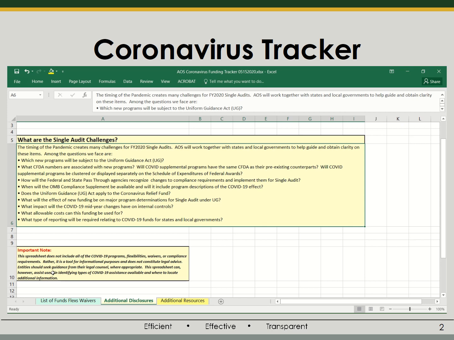Another one is, we talked about the challenges with the CFDA numbers, but for those of you who were around when ARRA came through about 10 years back, there were some specific ways on your SEFA that they wanted ARRA to be reported. So is it going to have to be that all the COVID funds are shown separately? Are they going to be put in clusters with other federal programs? All things that we aren't sure of yet. Another one is, when will the compliance supplement be available? And when it does come out, is it going to have information in here about these programs and the things specific to COVID-19?